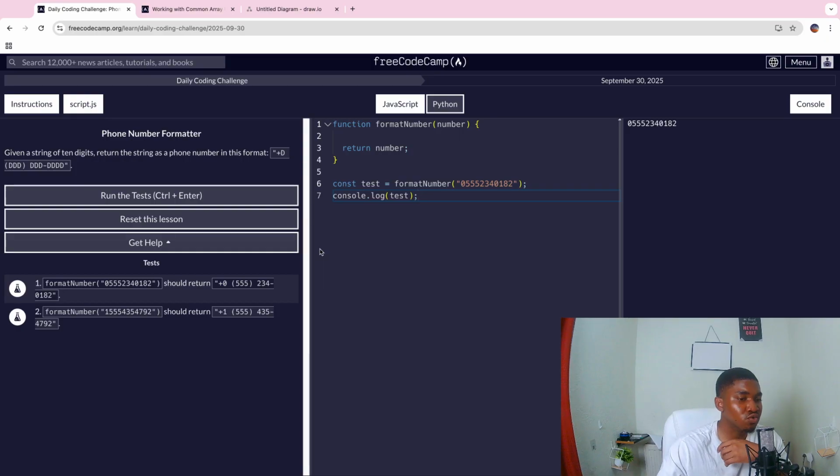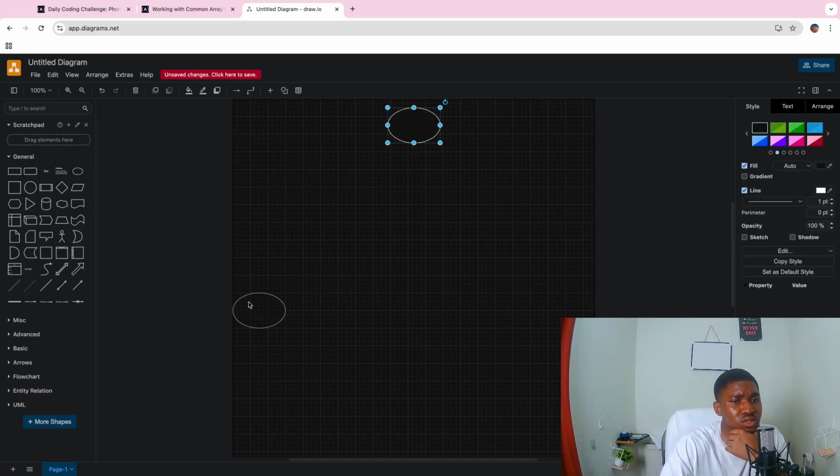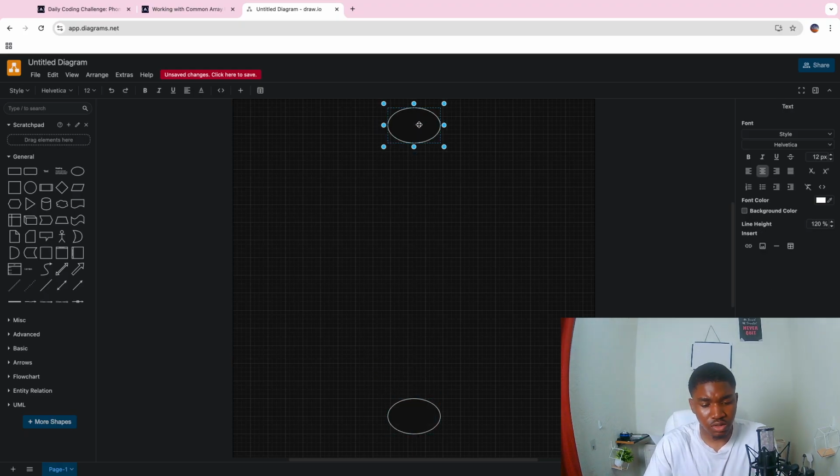Usually, you're meant to use a regex to solve this question, but since I don't know it because I'm a noob, skill issue, I think I'm going to try a different way to solve it based on what I know already. Let me try and plan this out first. I need my start and end. So oval. So in a flowchart, you always start by typing here start. So that's going to start the algorithm.